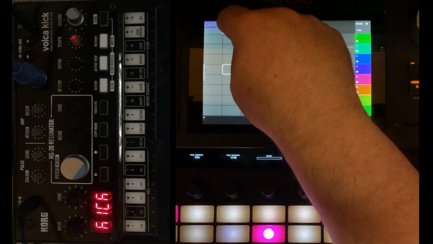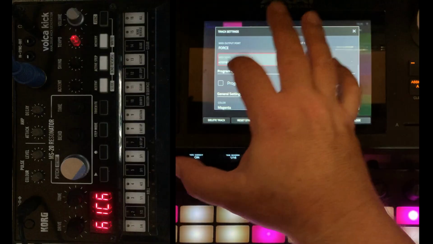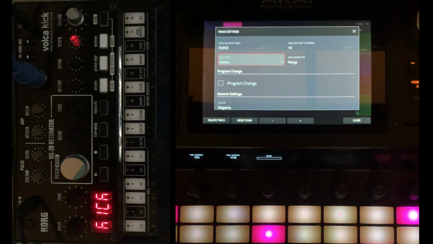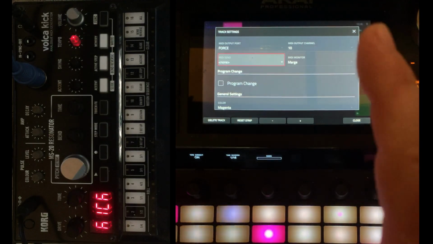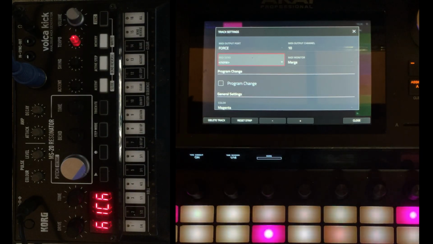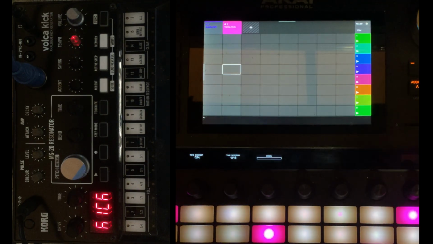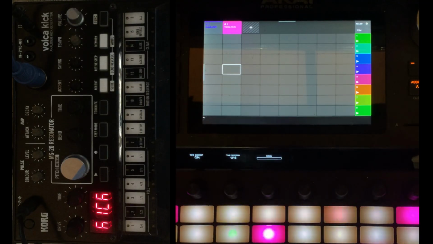Also, you can set it so that if your synth, whatever it is, has program change. I don't think that the Volca Kick responds to program change, so I'm not going to enable that here. But if I had any synth with presets, you could change the program here and enable that. And so you just scroll through your presets. You don't ever have to go over to your synth. Works a treat.